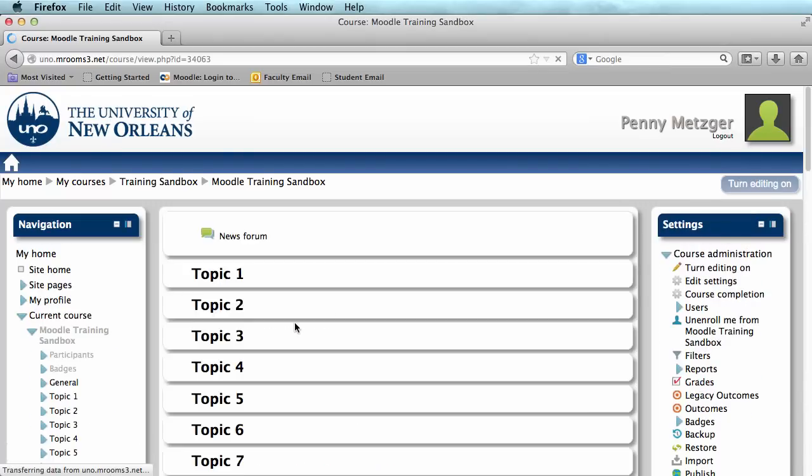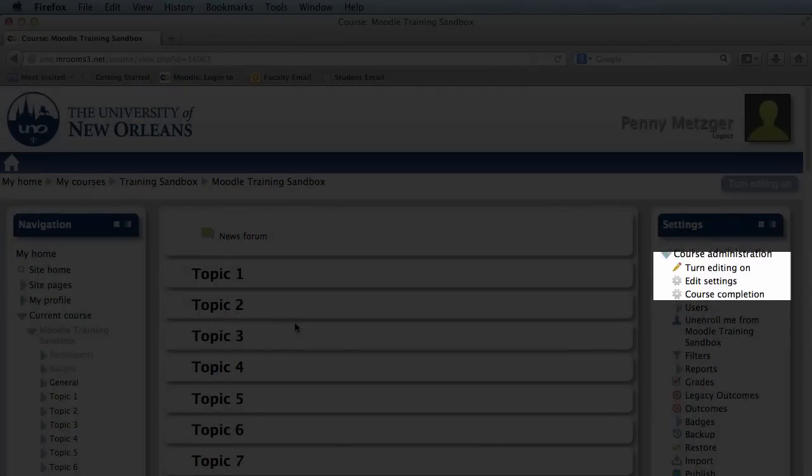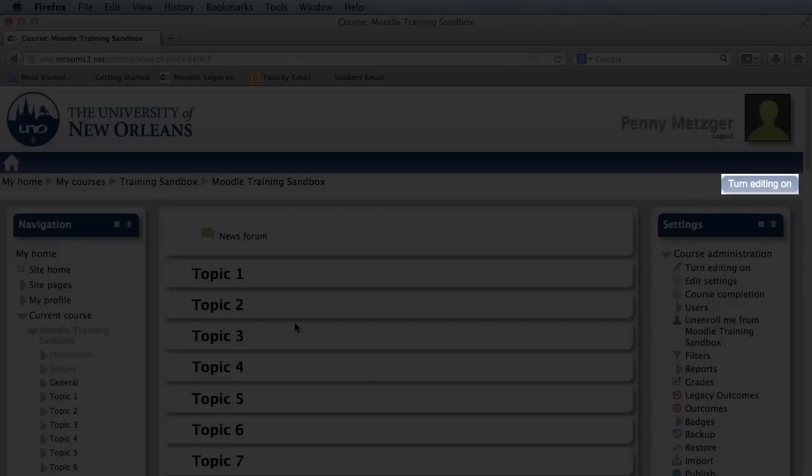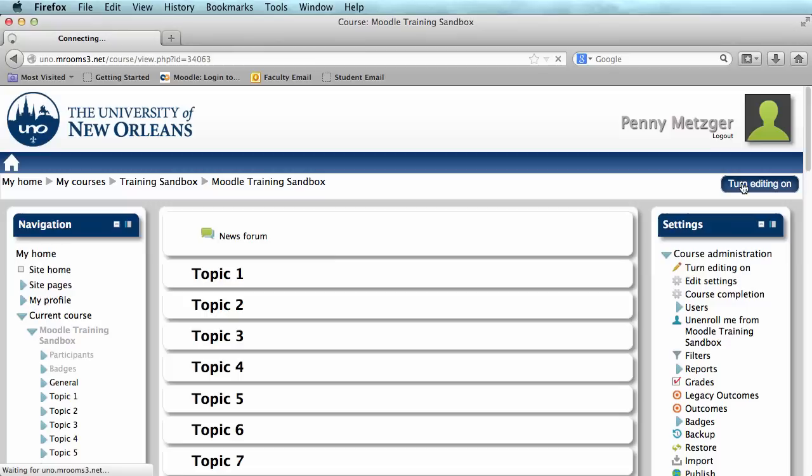After your course has loaded, you should see a page that looks somewhat like this. You'll have a news forum at the top, and then a list of topics. To change the headings of these topics, you will first need to turn your editing on. This can be done here in your settings bar or here at the top right corner of your screen.